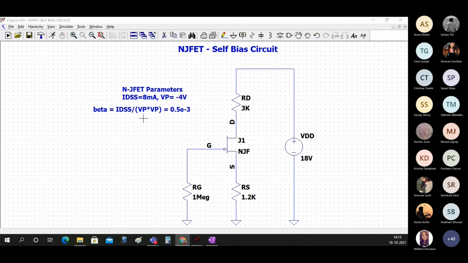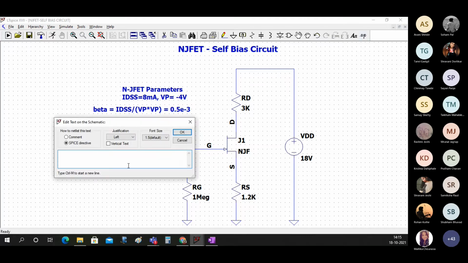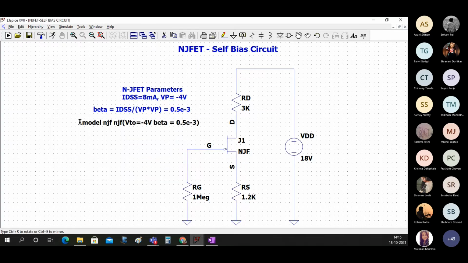Now how to actually assign the values here. What we'll do is write a dot model. NJF is NJF, VTO equal to -4 volts, and beta equal to 0.5 minus 3. This is the model statement.